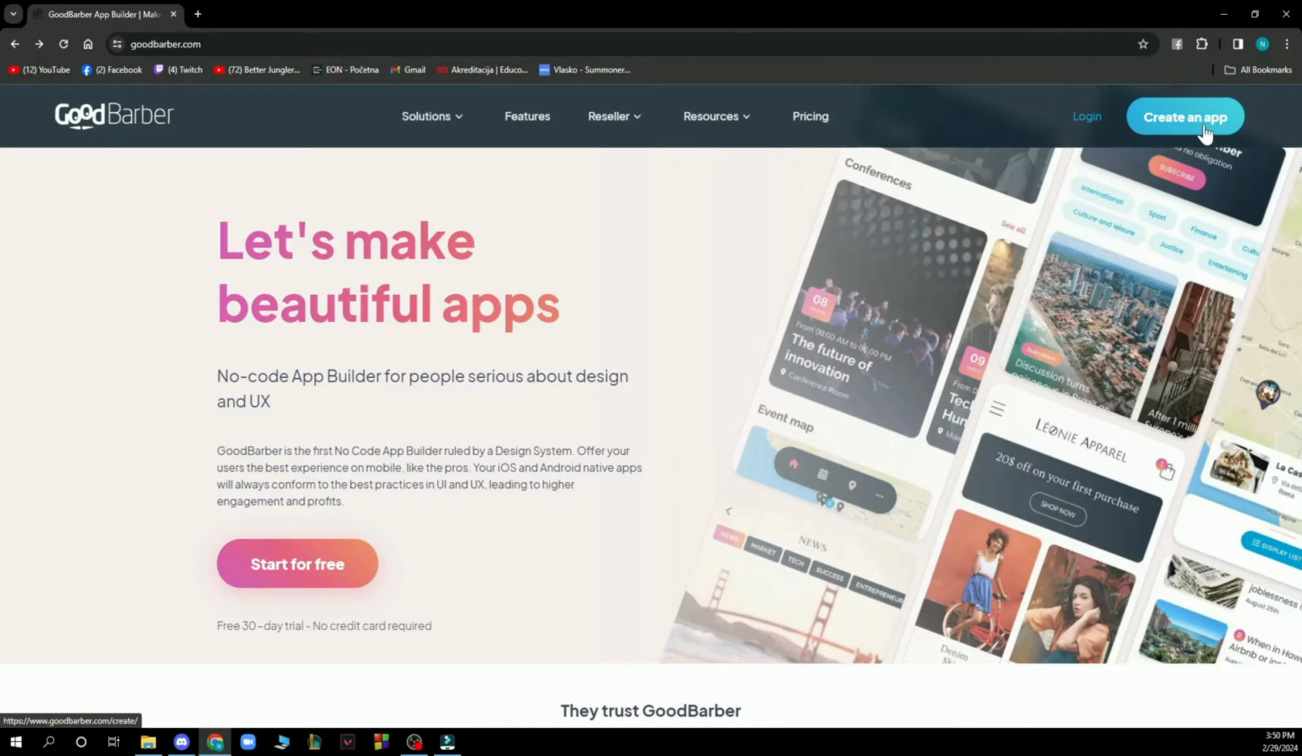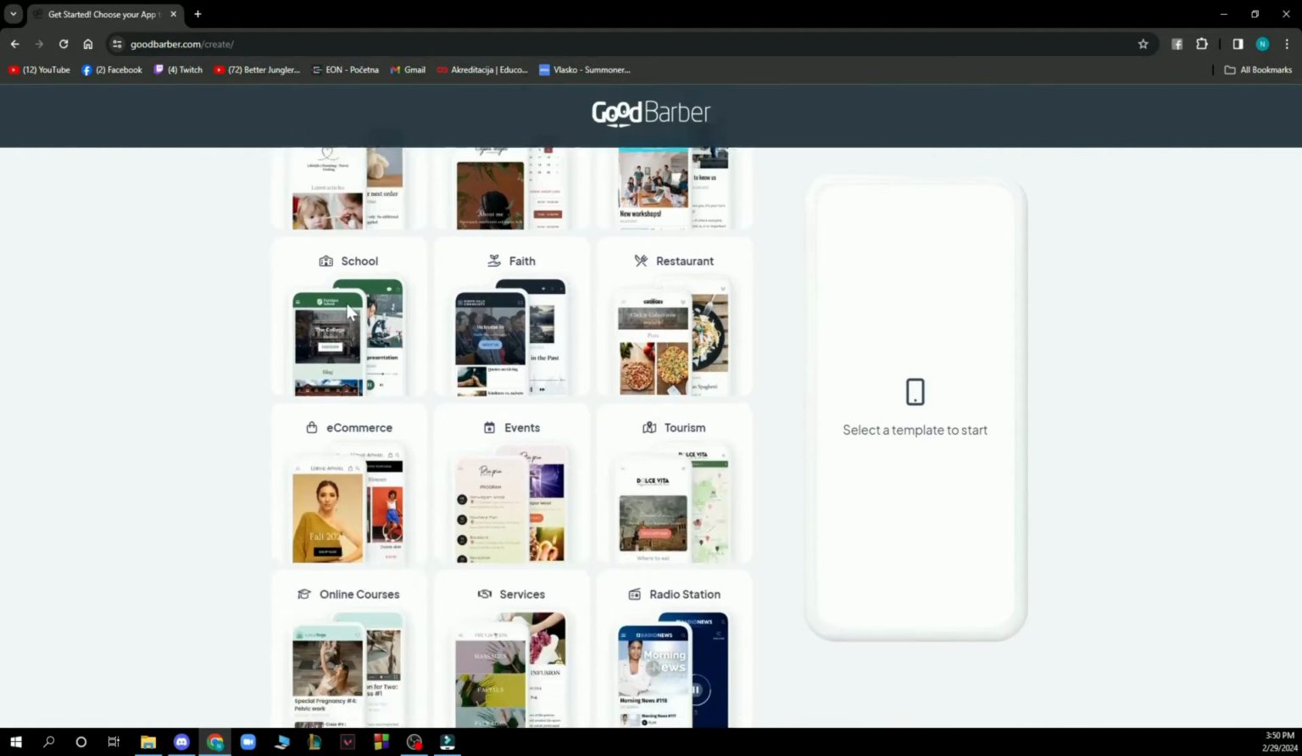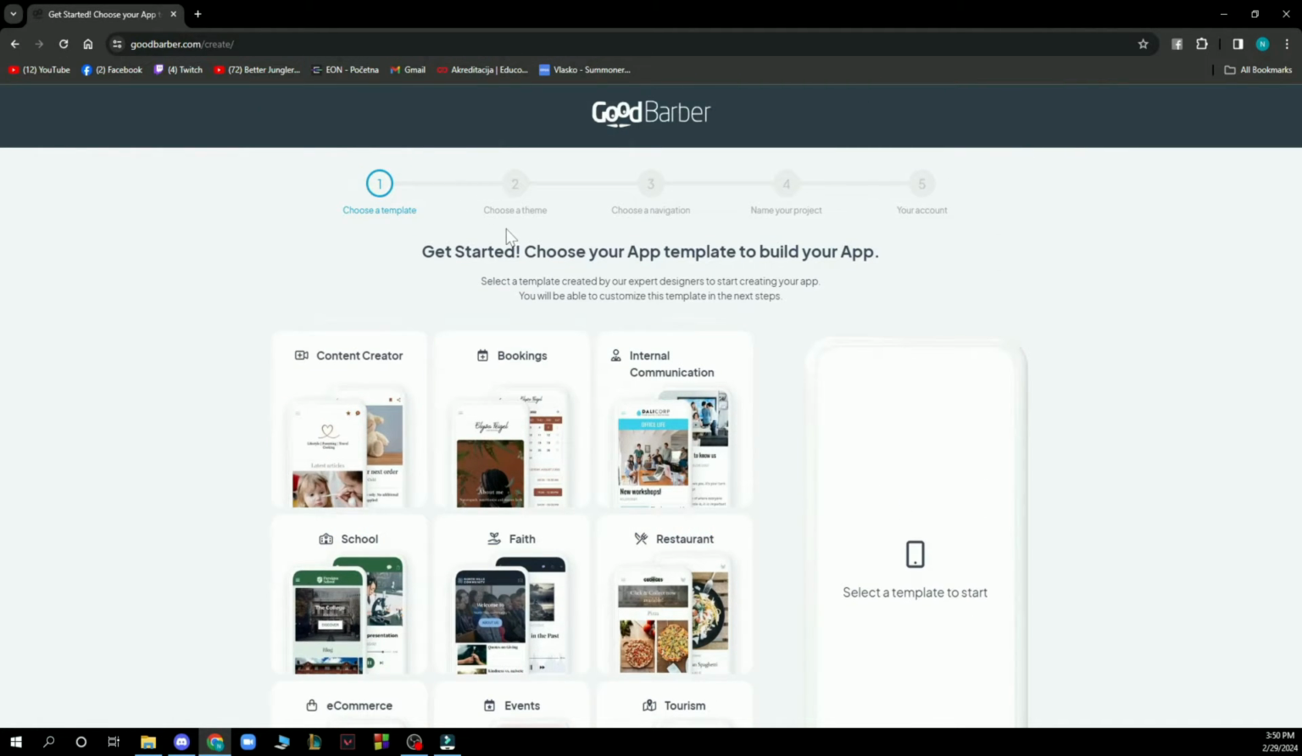Here in the top right corner, we can click on create app to see how we can actually start it. So we have a few steps here. So first of all, you need to choose a template. So you go and choose your template first. You have a lot of templates that you can go through. You can select it, then start, and then you just need to choose a theme, of course, then choose a navigation, name your project, and then you create your account at the end. And basically those are just five steps you need to do to be able to create your own application.